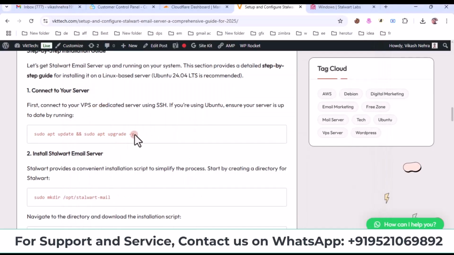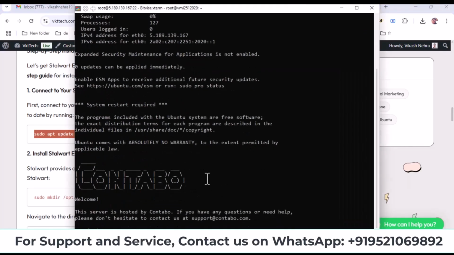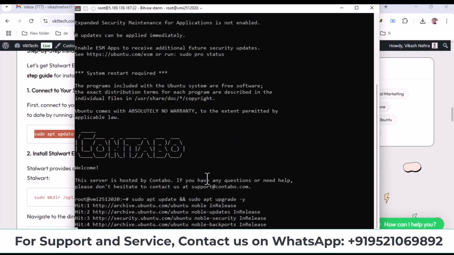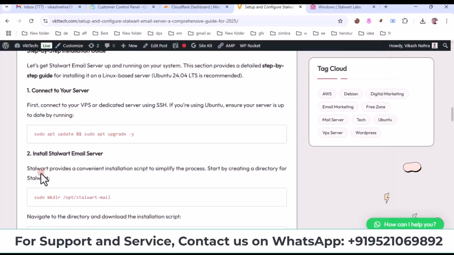What do you need to do after opening the terminal? You need to run this system update command here. So, what do I do here? I've entered the system update command here. Okay. And it will update our system.